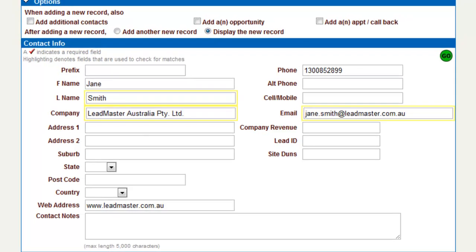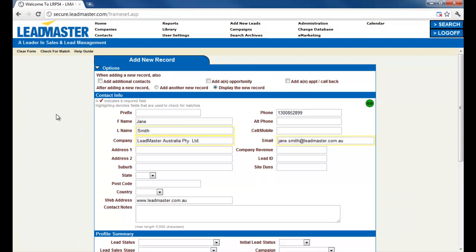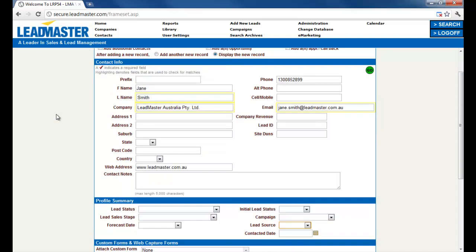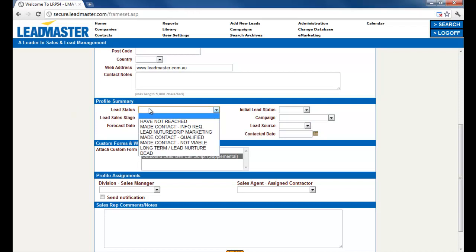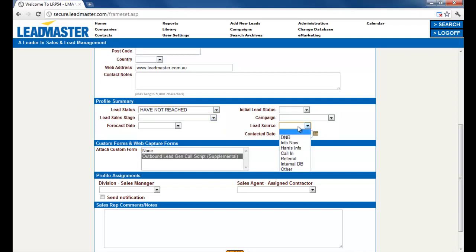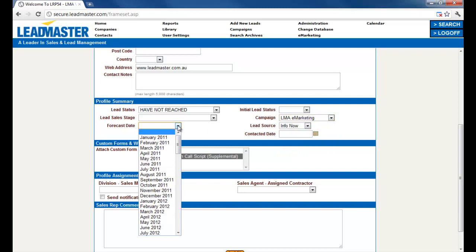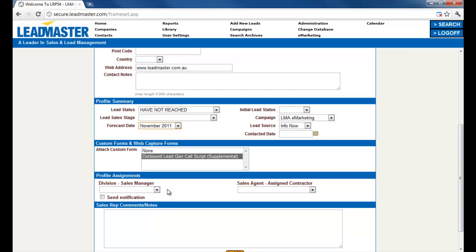Once we've put Jane's contact information into the Add New Record page, we can scroll down and add some summary details about the new record, whether it be the new current lead status from the drop-down box, perhaps the lead source. We can also assign it to a new campaign, and we can also add a forecast date to say when we think the opportunity is going to come to fruition.